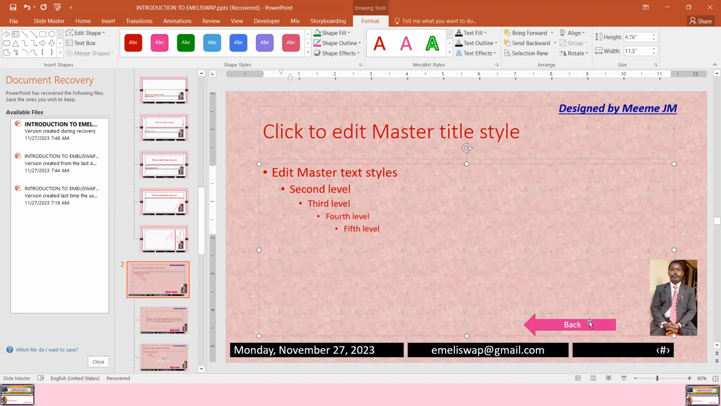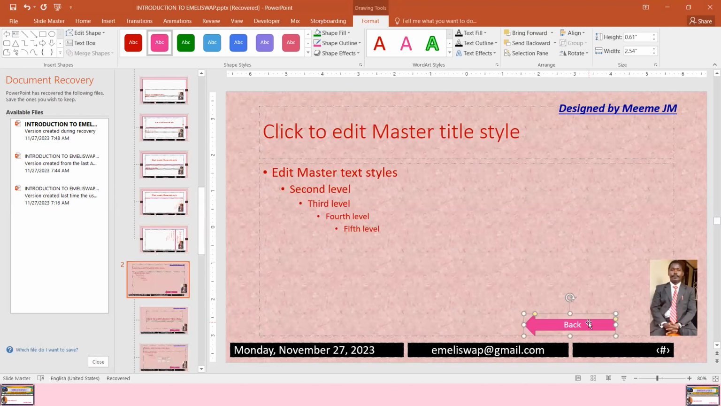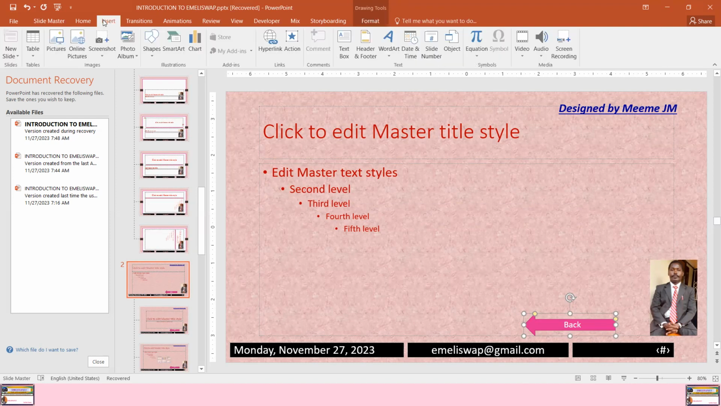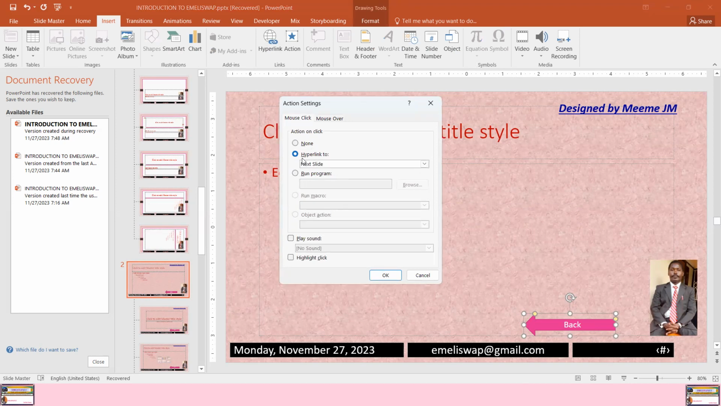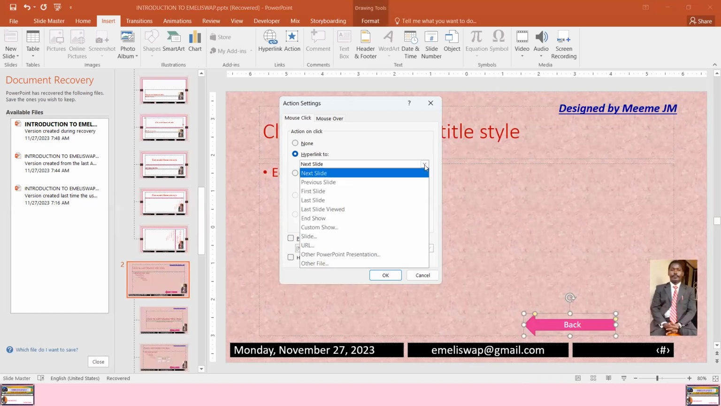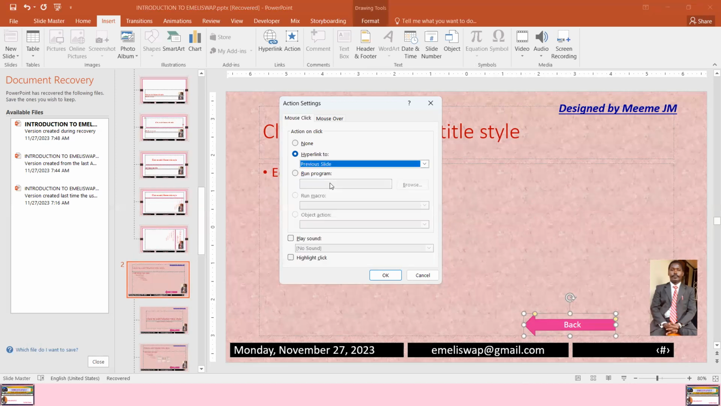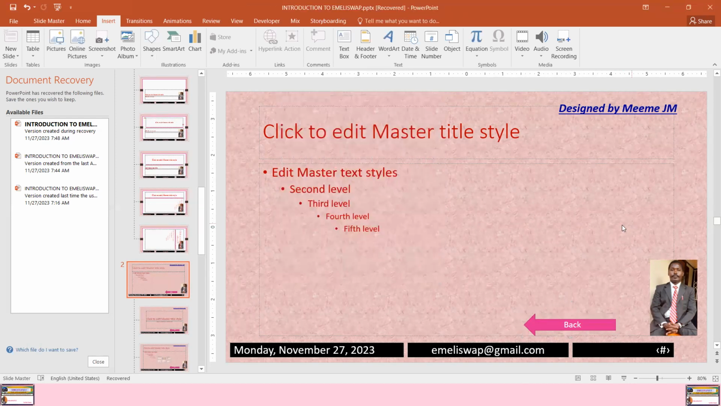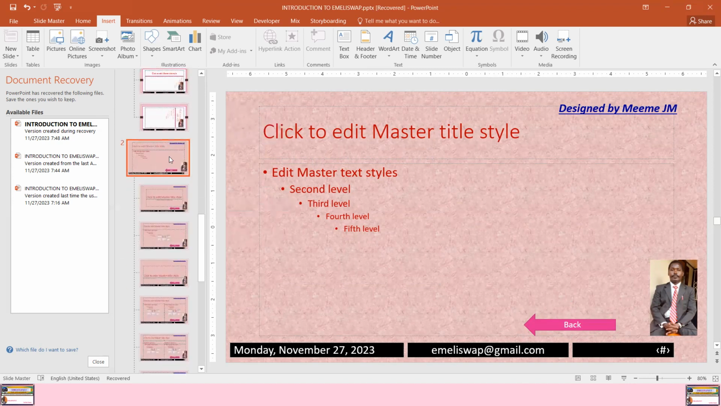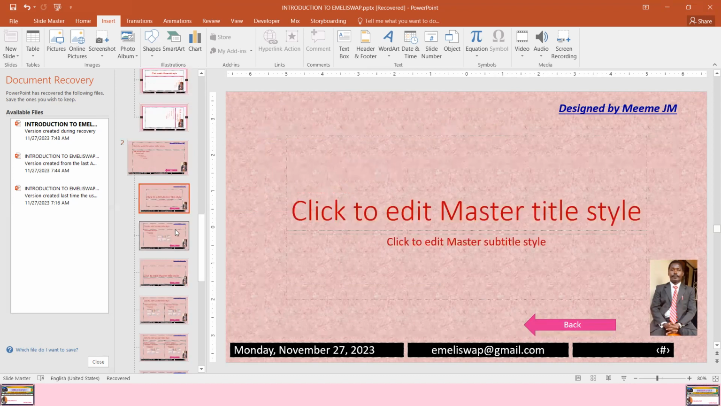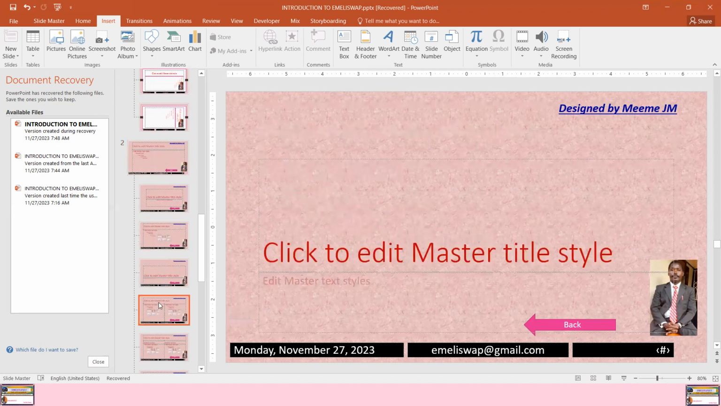Then from there, you add an action. How do you add the action? You click on the button, click on Insert menu, click on Action, click Hyperlink to. Now, this button, when I click on it, the action that should be performed is take me back to the previous slide. So I'll select previous slide and click OK. You can see that button has already been applied to all the other slides that have that slide master.